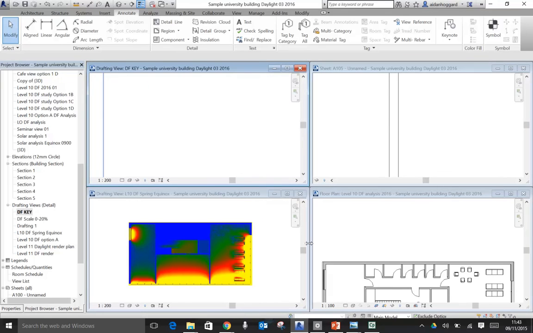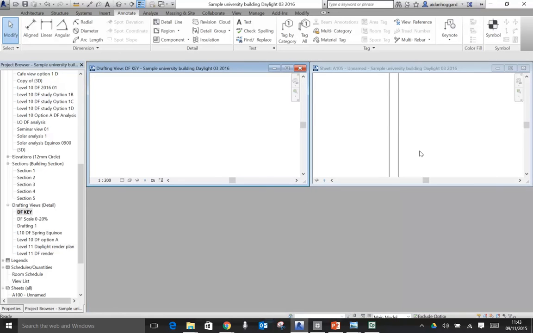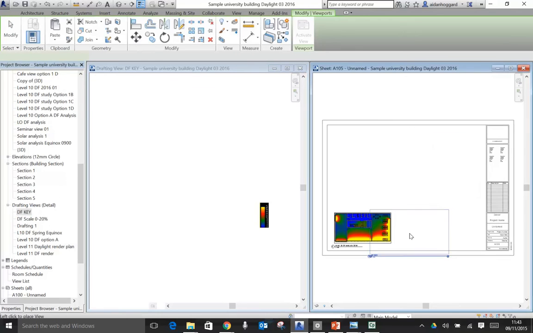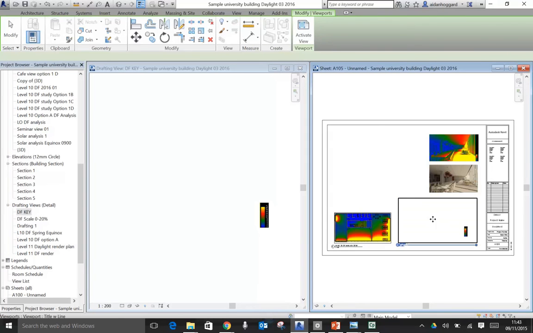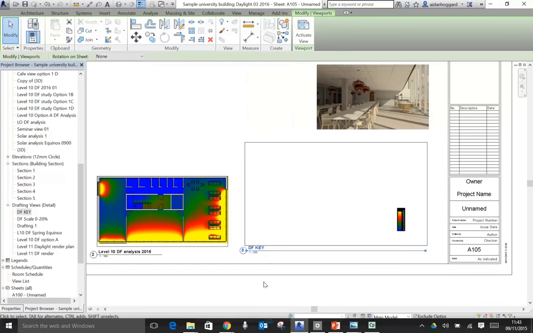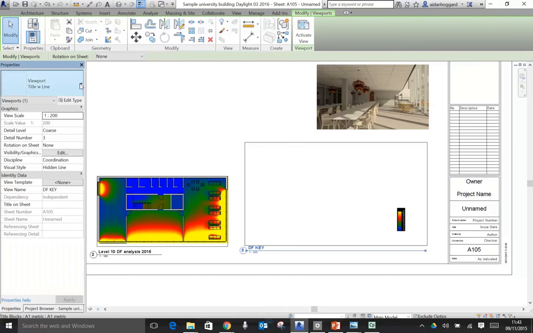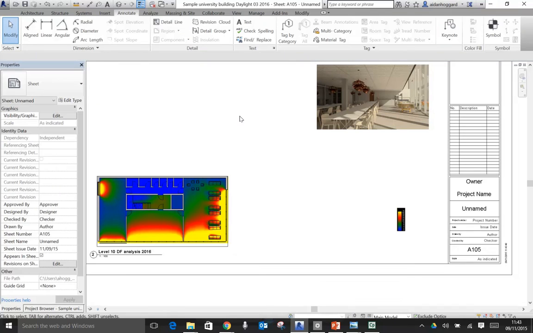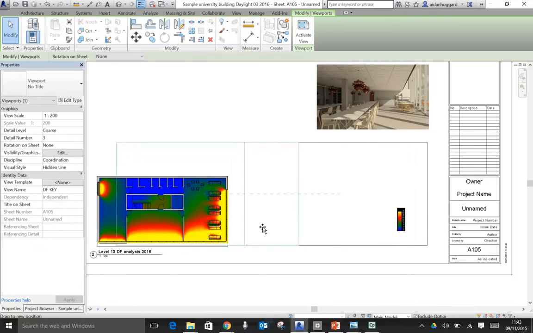Let's go back into our sheet view. Just going to tidy up a bit here. And we just want to drag that onto our sheet. So it's this drafting view here. Drag that onto our sheet. Let's just zoom in a bit. There it is. We don't need the title, so go back into Properties, change that to No Title, okay, and then just drag it.